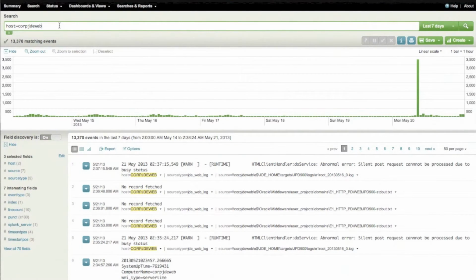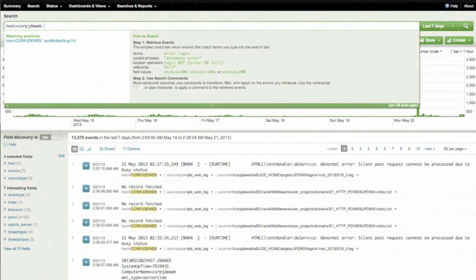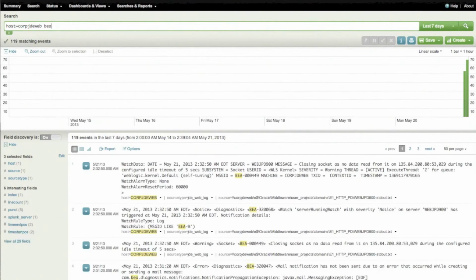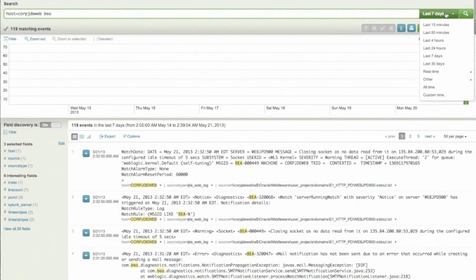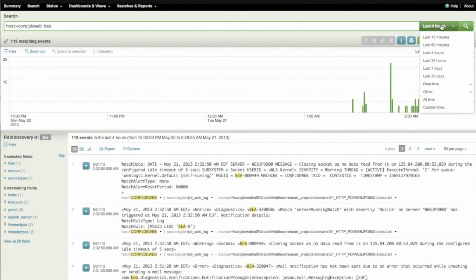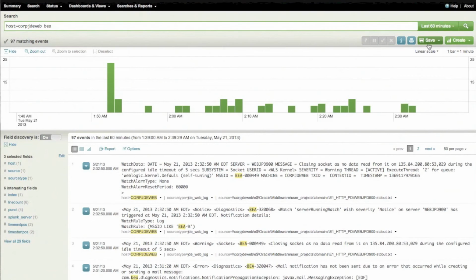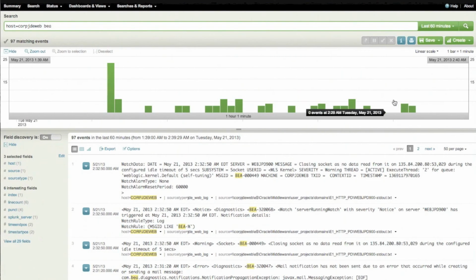So let's say that I'm looking again for the word, let's say BEA. And I can see by doing a search on BEA, I've found several instances for the machine Corp JDE Web where I'm seeing some kind of a BEA error message, or the message ID. And I can narrow this down by selecting, let's say, the last 4 hours, or the last hour. And again, you can see up here at the top a chart across the last hour of how many times this is occurring. So we have 22 events at 152.